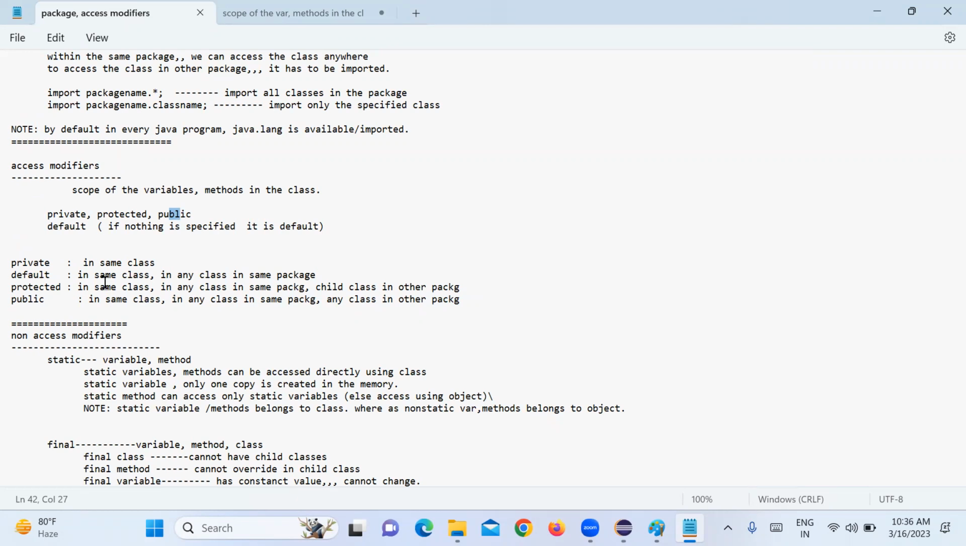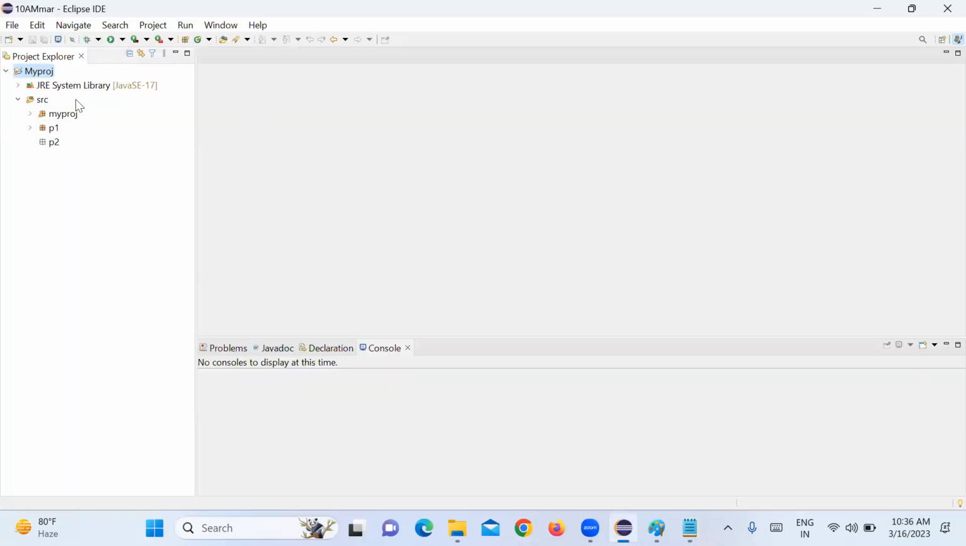Default we don't write explicitly. If you don't specify anything, it is automatically default. If you tell private or public or protected, that's okay. If you don't tell anything, it is automatically default.